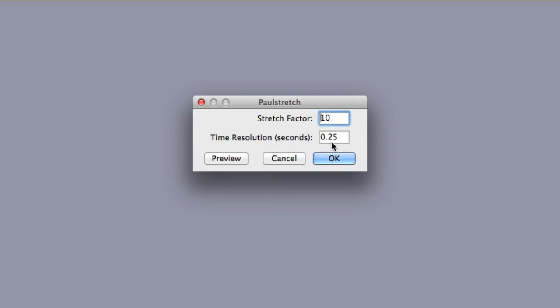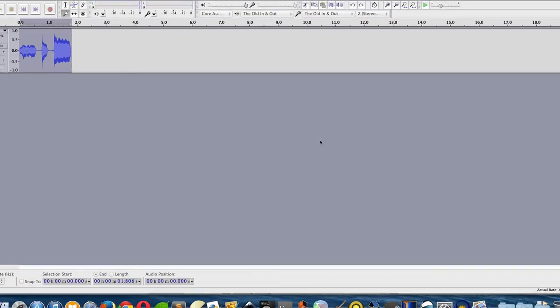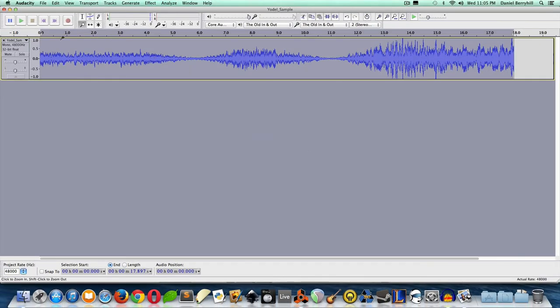So I'm going to leave this at 0.25 and 10. We're going to say okay. It'll process. And now we've got our new waveform, and let's listen to it and specifically be thinking about how different it is from what we just heard in Reason.